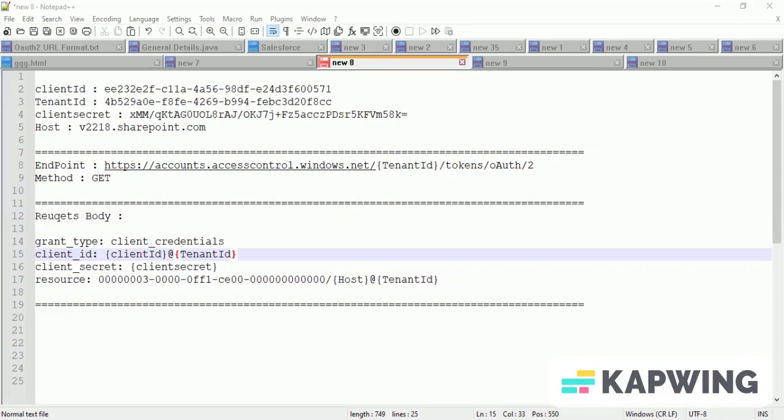First, let's check how we can generate the access token for SharePoint in Postman. These are the few details I have, the same details from my previous video. When I created my SharePoint account, I got a SharePoint app, and that registered app gave me a client ID, client secret, and host.